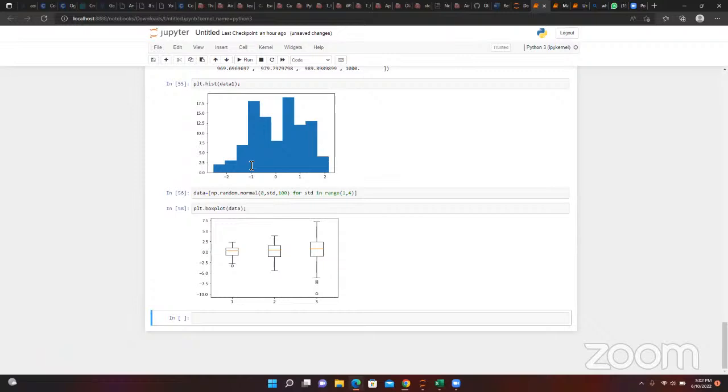The tail here represents the minimum value, while the tail here represents the maximum value. Whenever you see a dot, this dot represents outliers, while this one represents the median of the values. And that's more statistical. So that's how to create a boxplot.